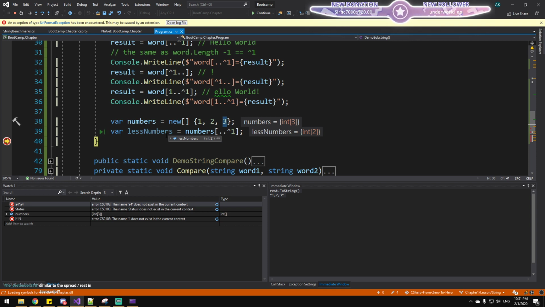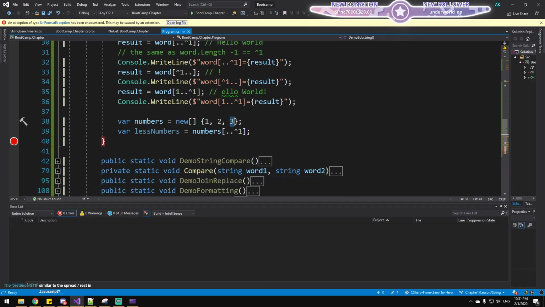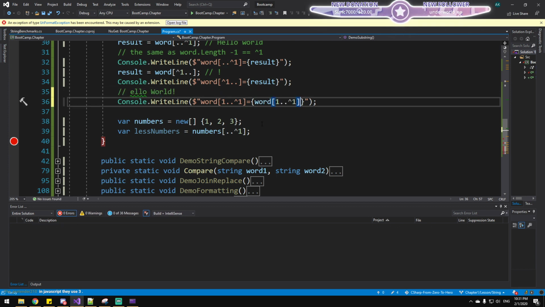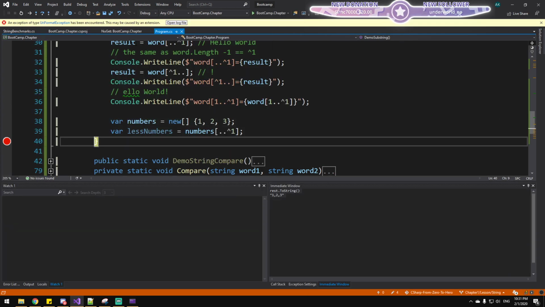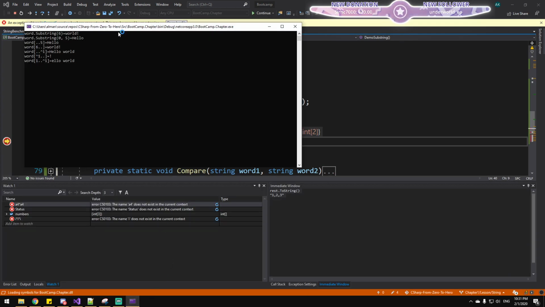To place it in result. Of course it can be done directly. You don't have to place it in result. I can place this in here as well, if you wish. And you can see it's the exact same output.